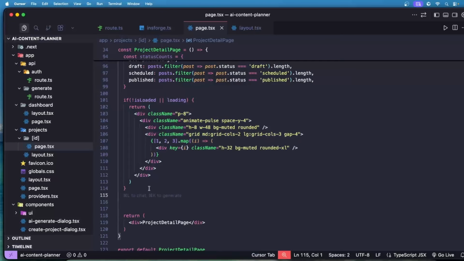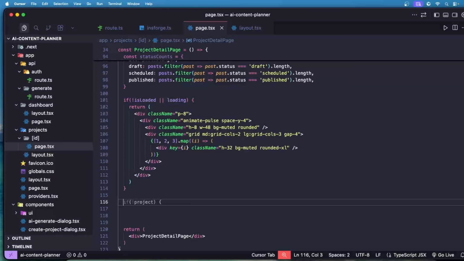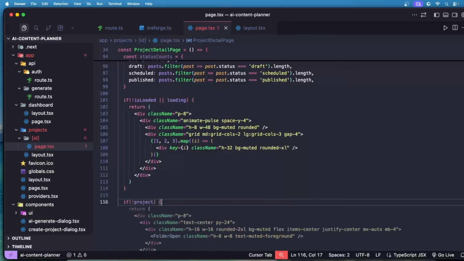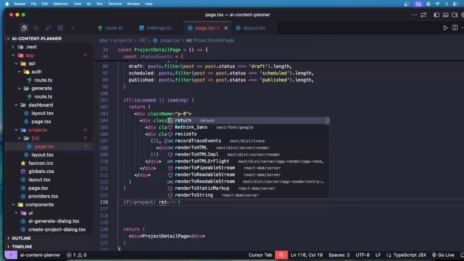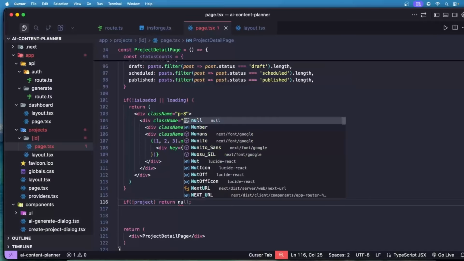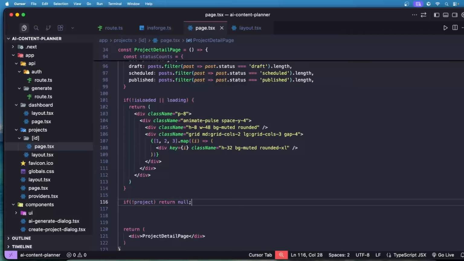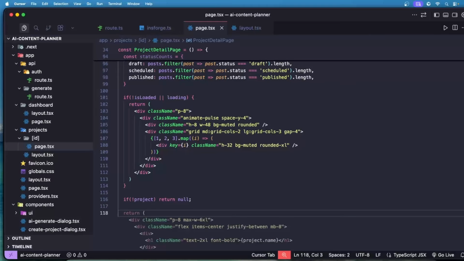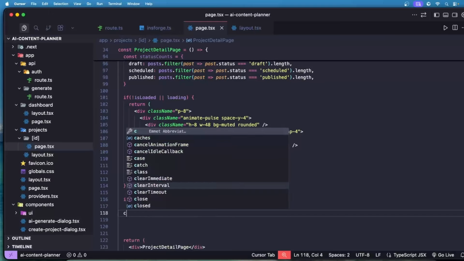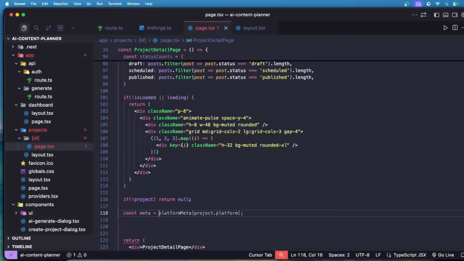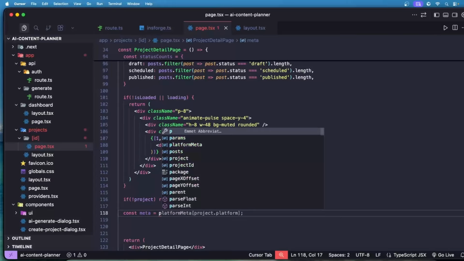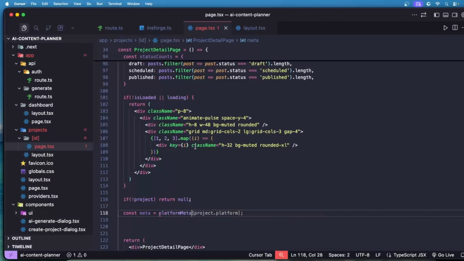It's very clean. Okay, and here we'll check if not project, return null. That means if you cannot find any project, it will return null. Then we need meta. So for doing that, here we'll have meta, and we will just filter meta based on the platform meta. Then inside it we'll pass project dot platform.